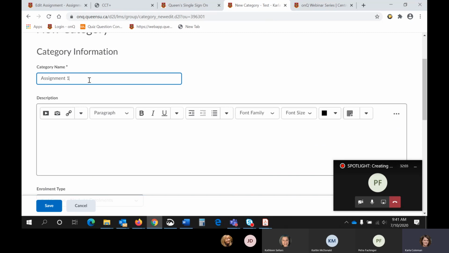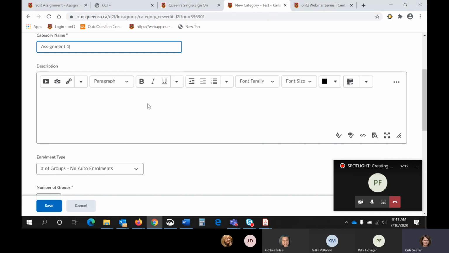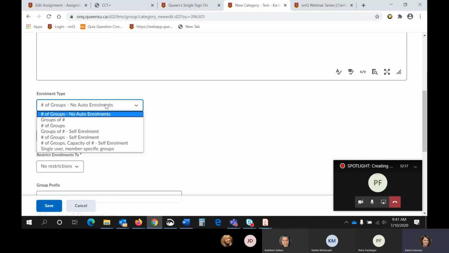You can give it a generic name if you wish, because with groups, you can have multiple groups assigned to different assignments. So if you want to keep the same groups throughout different assessments, you can do so. You can choose to enter a description. I will choose my enrollment type. So there are many that you can choose from, and that's something that we won't get into heavily today, just because it can be overwhelming for sure.